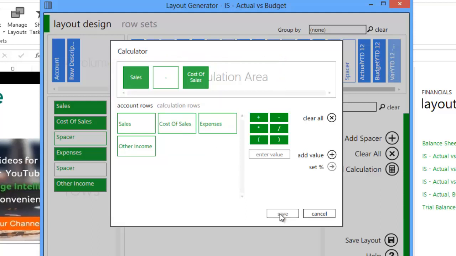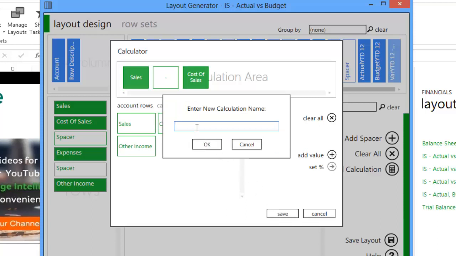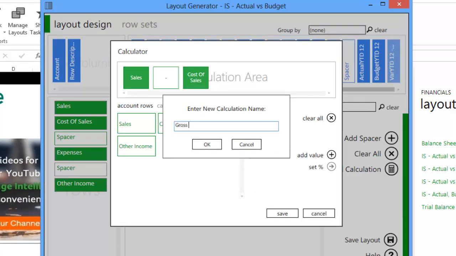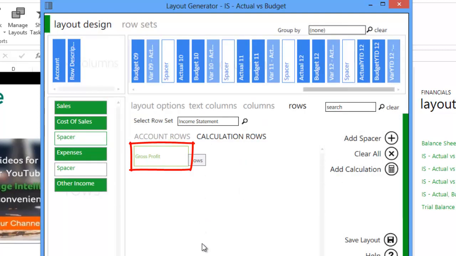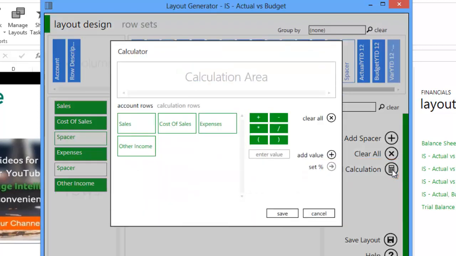Click on Save and enter a name for this calculation. We will name our calculation Gross Profit and click OK. You will see your gross profit calculated row appear under the calculation rows. That's nice and easy, right? Let's now create the second calculated row of net profit. Click on Add Calculation again.